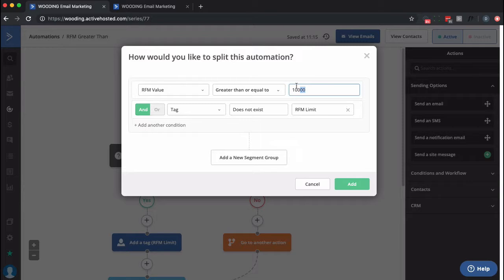ThriveCart gives us the extra 2 digits or 2 zeros to represent pennies or cents for US dollars anyways. So I had to put in what looks like 10,000, but it represents $100. So anytime the RFM value is greater than or equal to $100, in other words, they've spent at least $100, and it could be on the first order or it could be after a number of orders.